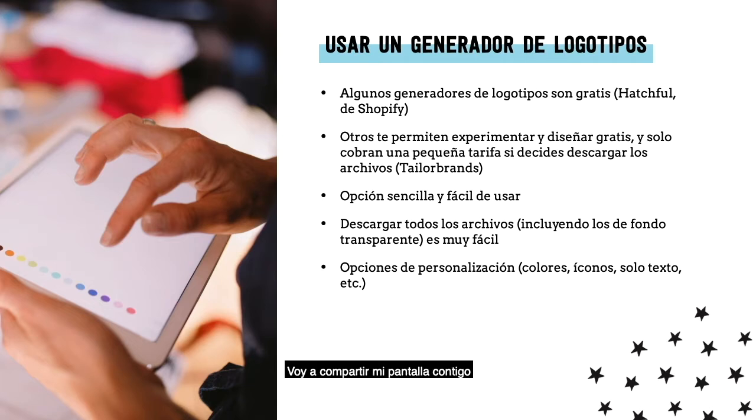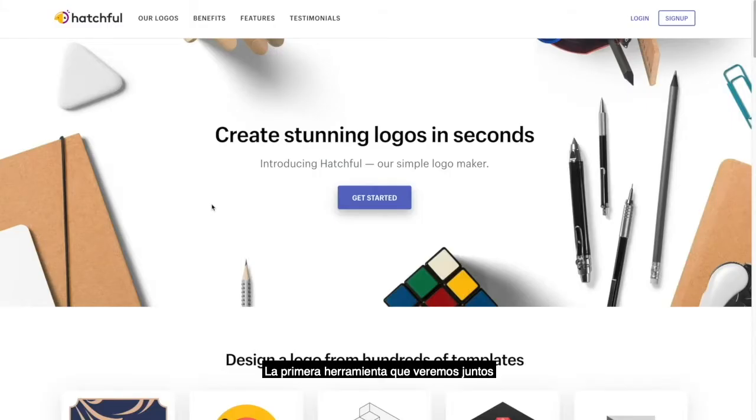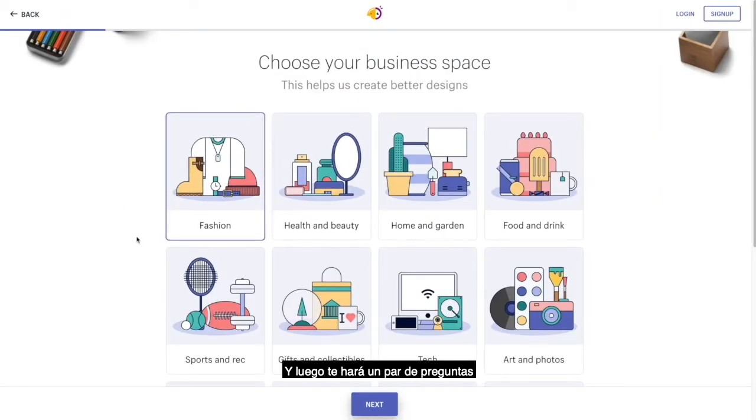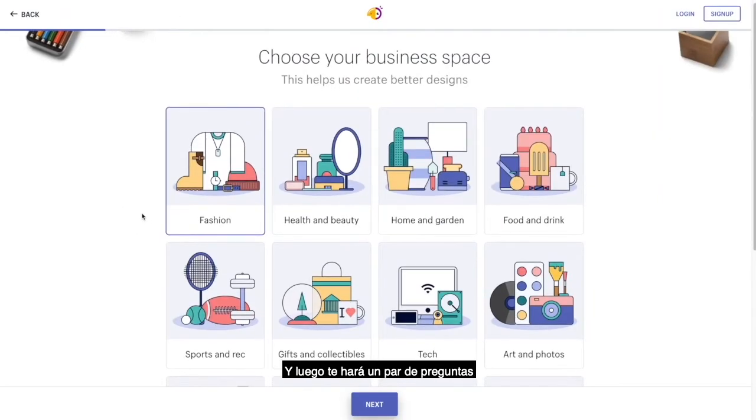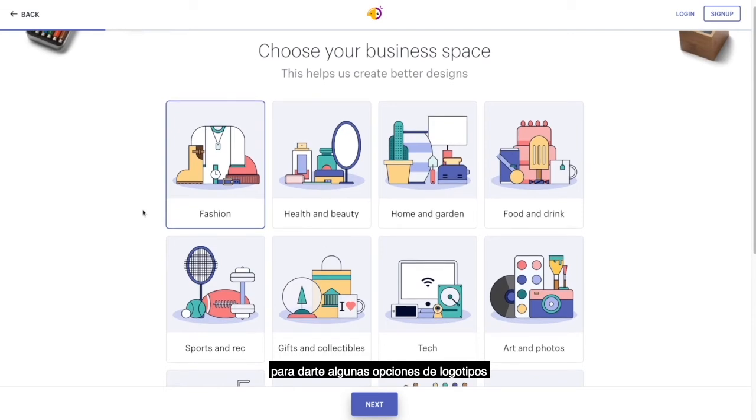I'm going to share my screen with you and show you how to use Hatchful first and Tailor Brands second. Now, the first tool that we're going to look at together is called Hatchful, and it is offered for free by Shopify. When you get to the Hatchful homepage, all you have to do is click on the Get Started button, and then it will ask you a couple of questions to give you some logo options to choose from that you can then customize.